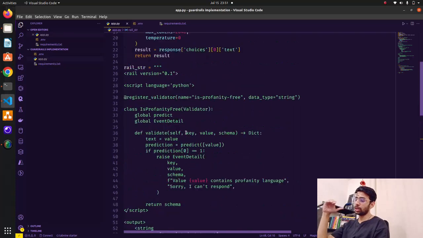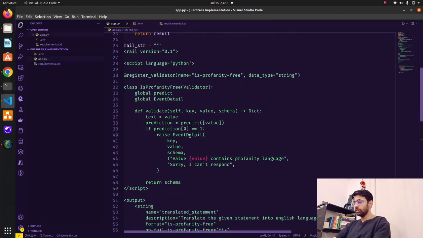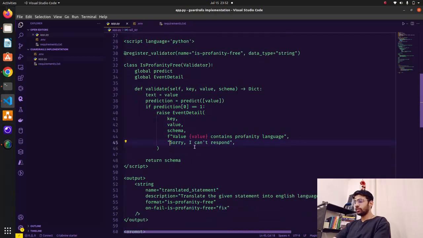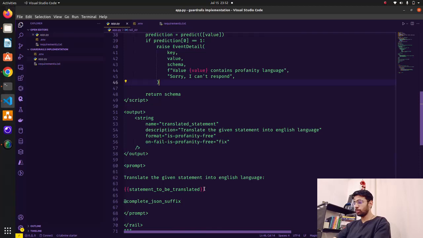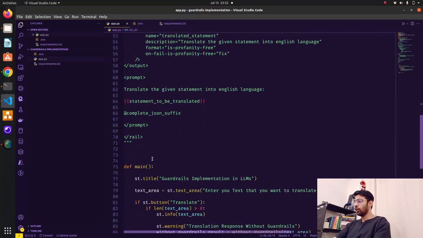Let me just give you a walkthrough of the structure very quickly. What we're doing here is we have a RAIL version, a script language, Python, and a register validator, which takes a name and a data type, which has a class which uses profanity check, passing a condition there, and then it says contains profanity language. Sorry, I can't respond, something like that. Okay, statement to be translated, complete JSON suffix, and we'll see it. Okay, now we have to use this.